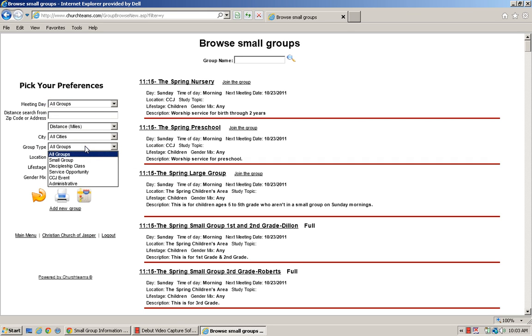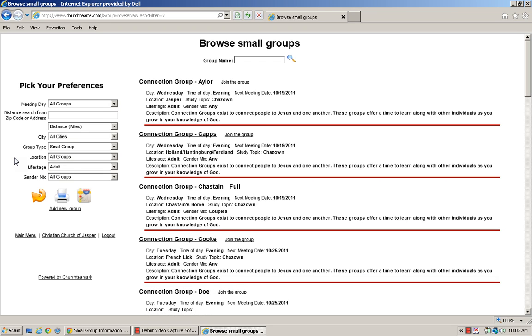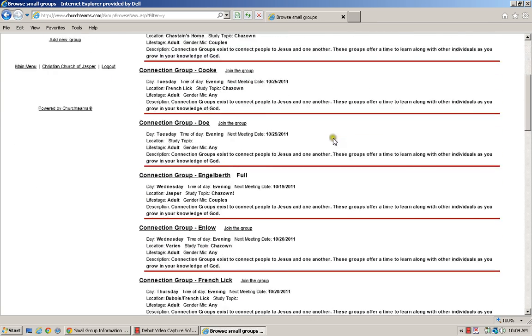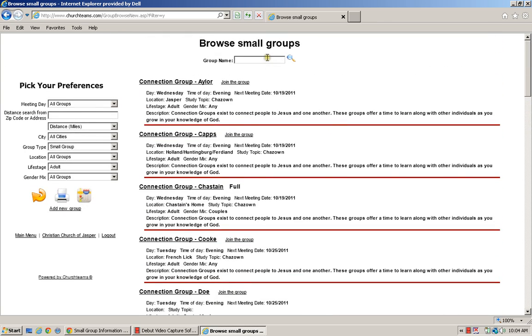You could pick by group type. We're going to go with a small group as opposed to a CCJ event or an administrative group. We're going to go with a small group. And then we're going to choose life stage adult because we're not really interested right now for our purposes about the kids small groups. We're wanting to know about adult small groups. And here you see a variety of different ones.